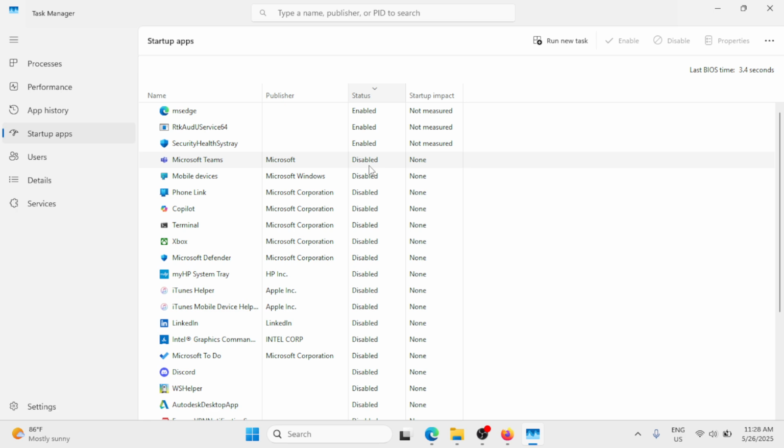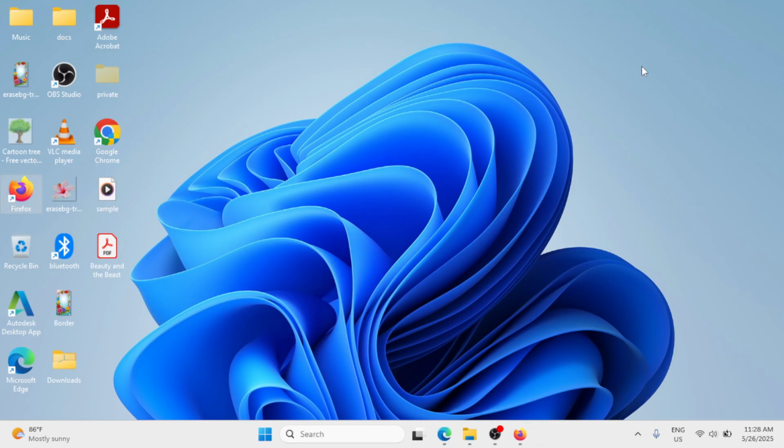So in my case, I have just disabled all the unnecessary startup programs. In your case, you just have to right-click and then select Disable for all the unnecessary startup programs. Now once done, close this.